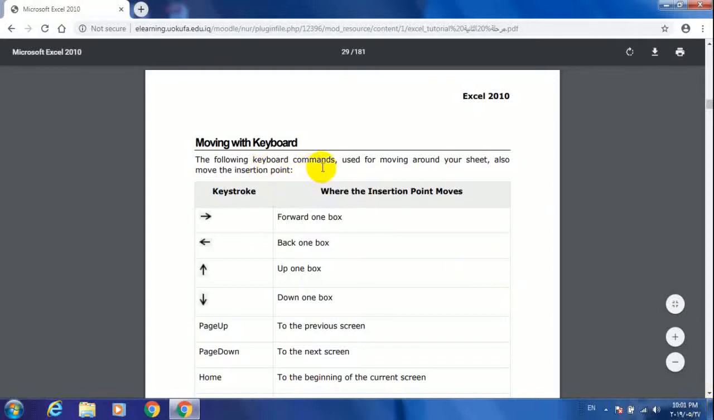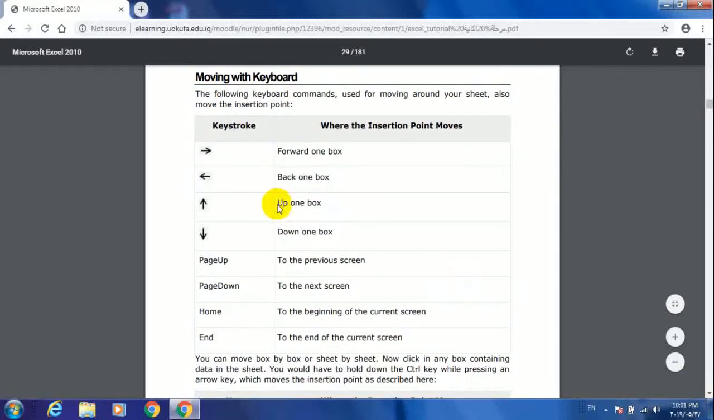Moving with the keyboard. The following keyboard commands are used for moving around your sheet. They also move the insertion point. This forward one box. This back one box. This up one box. This down one box.